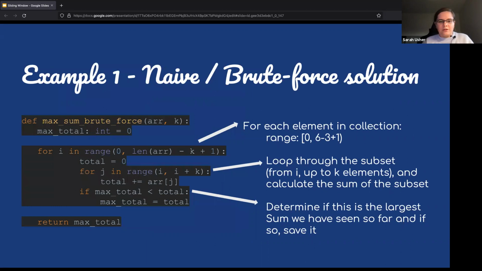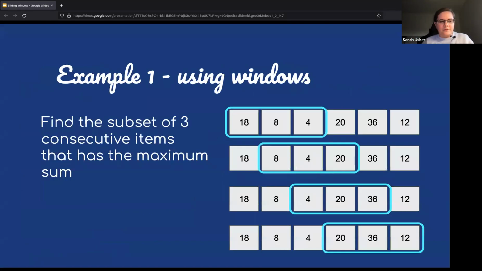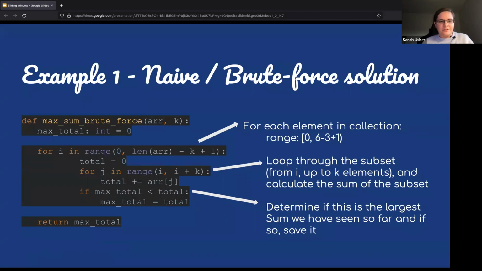What I'm going to take you through now is how you might do this without windows. I think I have these in the wrong order. So let's just explain this.